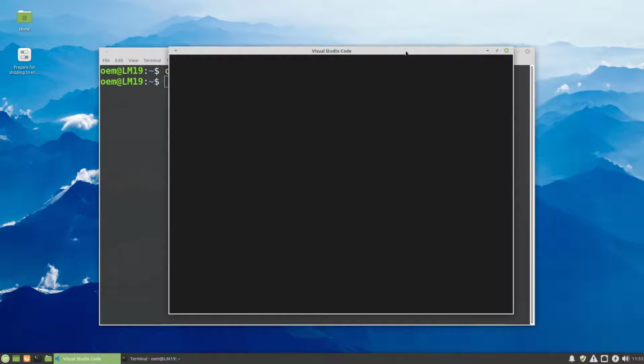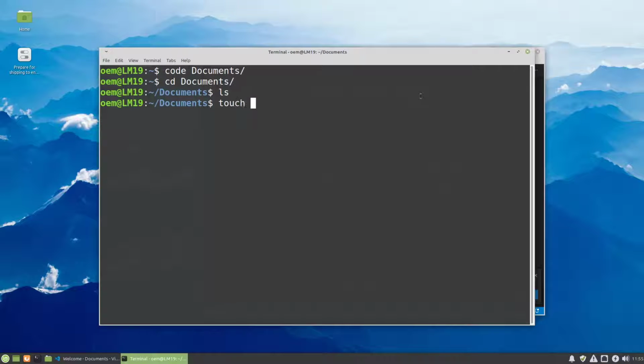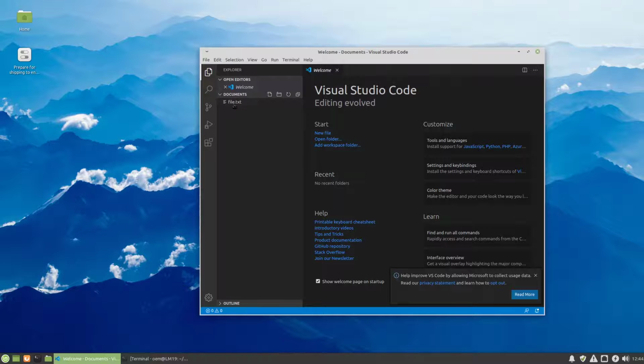So that took a second. And inside my documents folder, so we'll touch file.txt, which will just create a blank txt file. And we'll see that directly in the Visual Studio Code under the documents right here, since it opened there. So this is the file explorer. You got some search, version control, which integrates with Git, and some extensions, which we'll be talking about in another video.